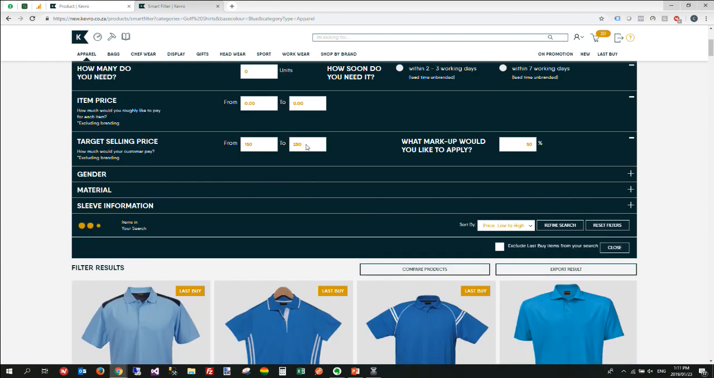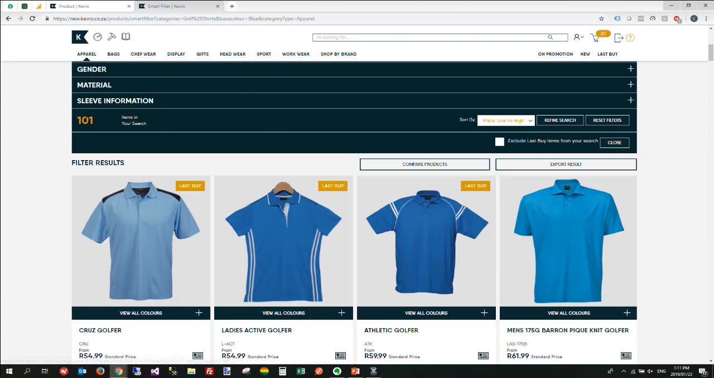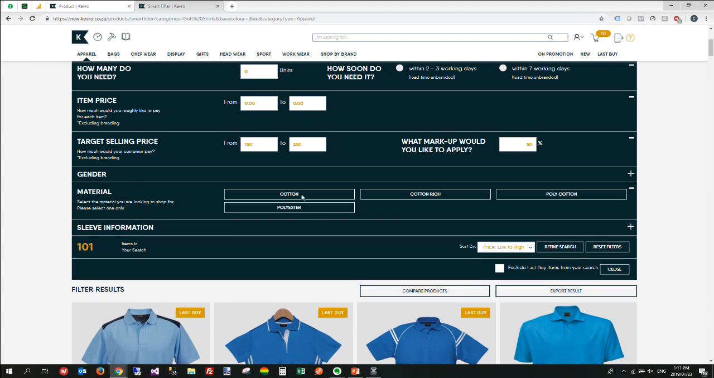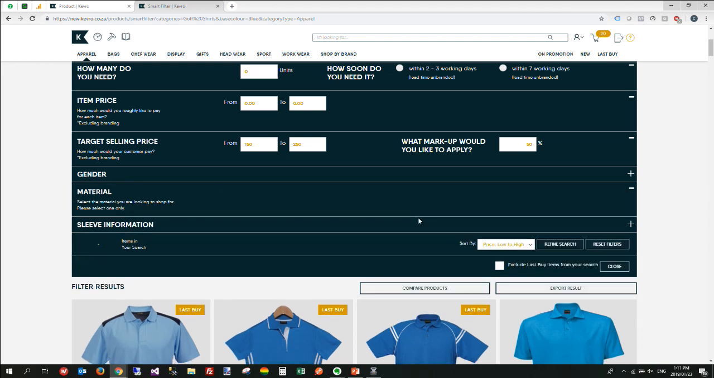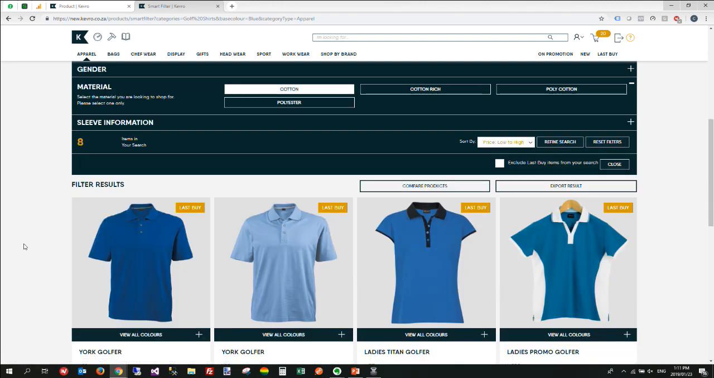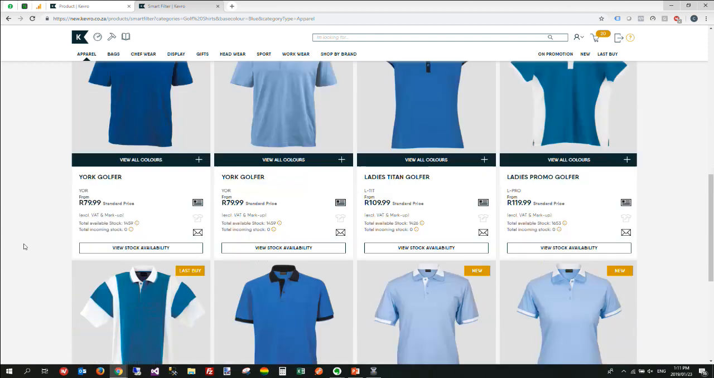Okay, so as we're entering that information there, we can see that there's a live update happening of the filter results at the bottom here. Within that markup range, looking at only blue products, we still have 101 items available to us. If in this case we're looking for a product of only, let's say, cotton, we can filter further down, and now we can see from 101 we've gone down to only 8 items available to us.